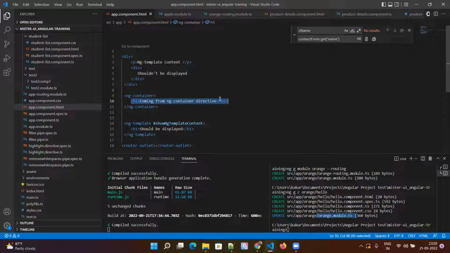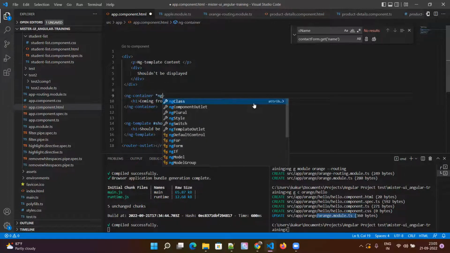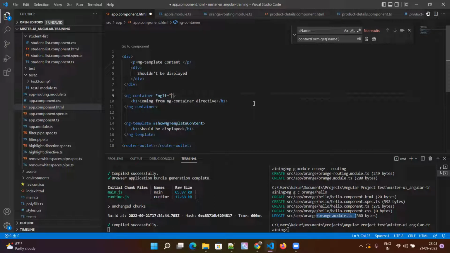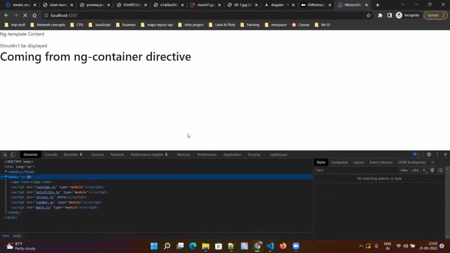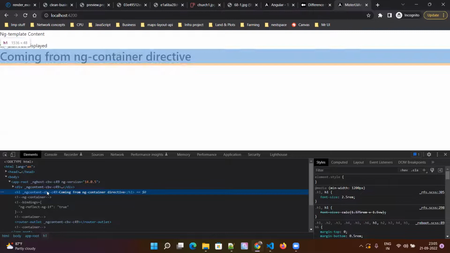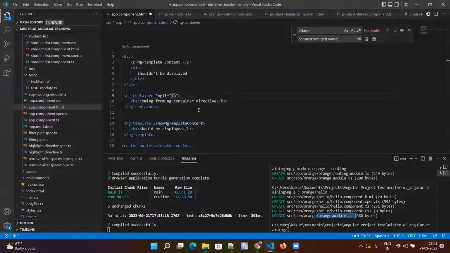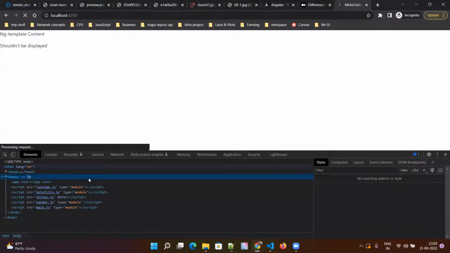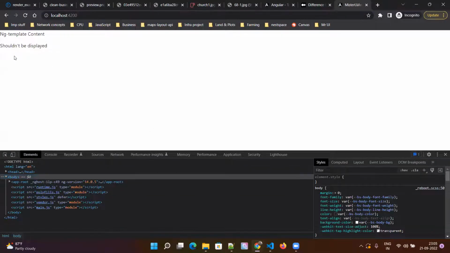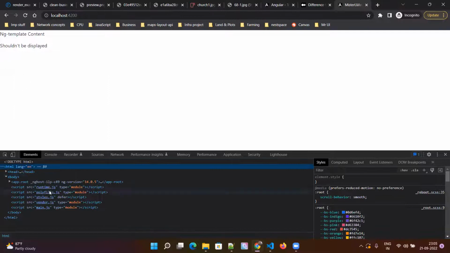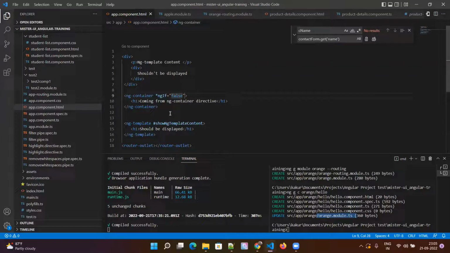Okay, so we can use this ng container for anything, like you can have structural directives, ng if true. So if it is true, it will display the h1 tag. If it is false, it will not display anything. Even that ng container tag also it will not display. Okay, that is completely erased from the DOM structure.